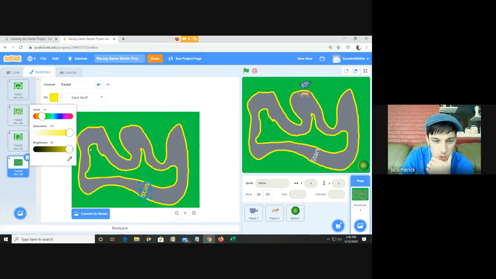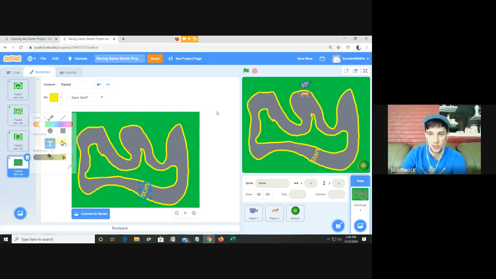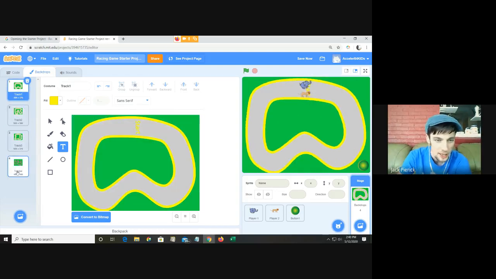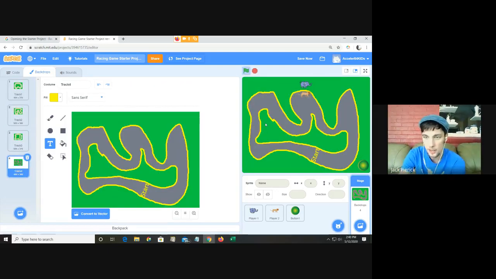So this is a way you could make your own tracks for this game, just like track 3 and 4 and 1. So I just wanted to show you that you can make your own tracks, and that maybe you can figure out a better way to make it better than mine. And something else we could do, definitely more complex code.